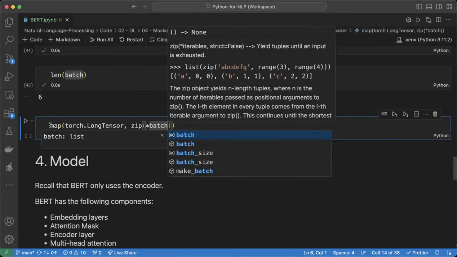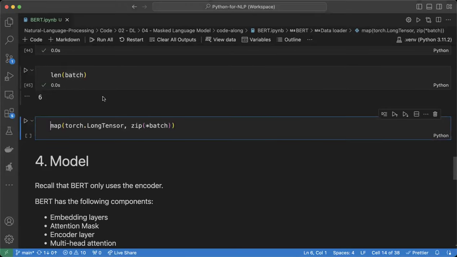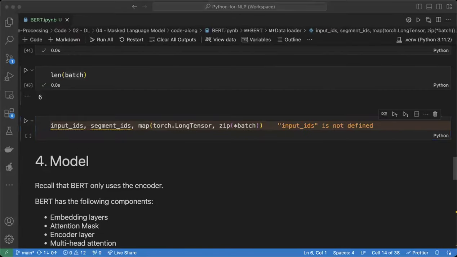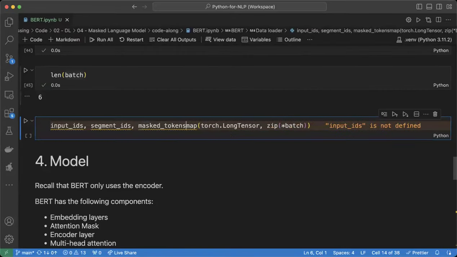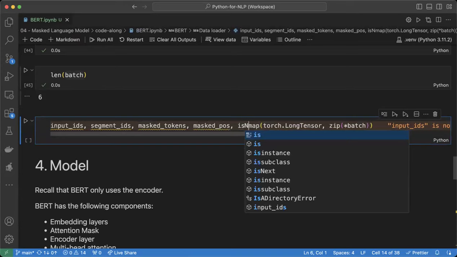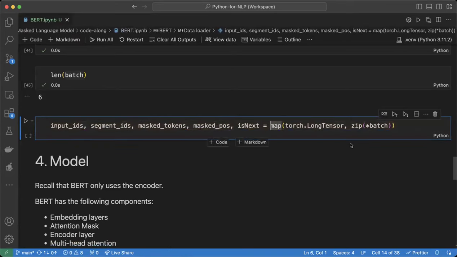All right, and this one is going to be input ID, sorry, segment IDs, mask tokens, mask position, and is next, right? And so what I'm trying to do is for each of them, zip them. By zipping them, you get like stacking together 6 of them, like that, and then put them all into long tensor. This is a very common operation.